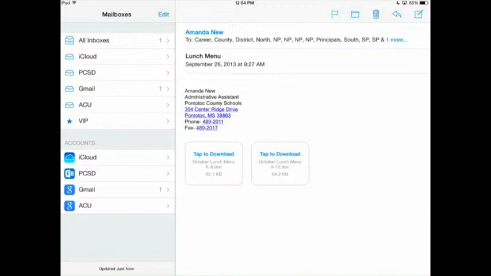This is not going to be that hard to figure out, but if you're new to this, it could seem a little strange. Look in the right corner up top, and you see 5 icons. There's a flag, there's a folder, a trash can, an arrow, and a little pencil and pad.